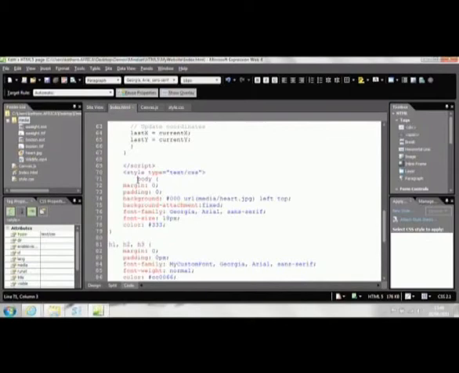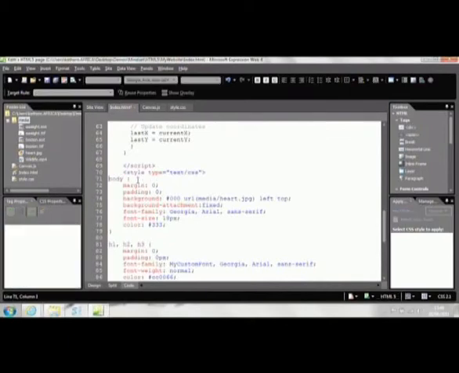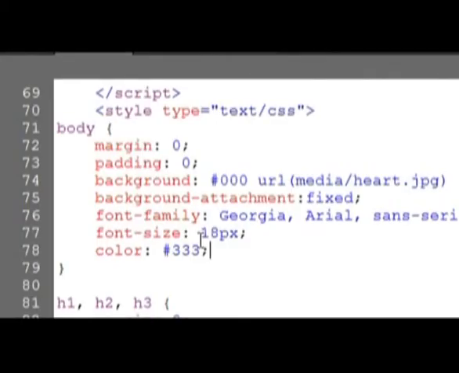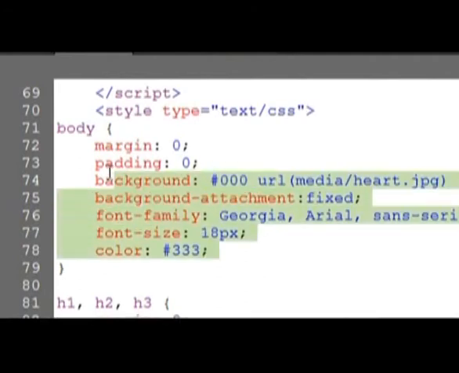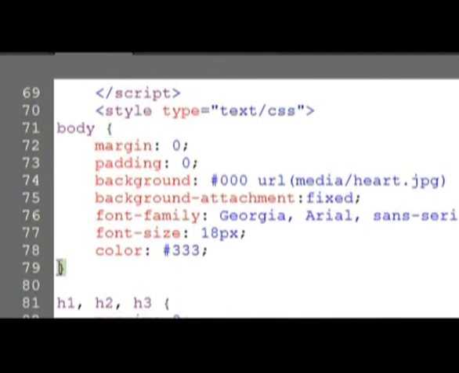So let's quickly run through what we've got here. You'll notice that I've got a body tag, and when I've got a body tag in my style sheet, all the formatting I've got in between my little angle brackets is basically going to affect the body. So in terms of margin and padding, it's going to be 0. The background is a specific color. This is a shortened form for the hexadecimal value of black.